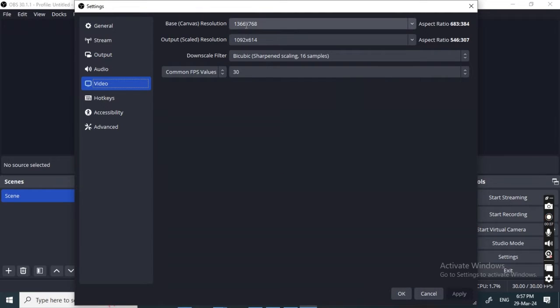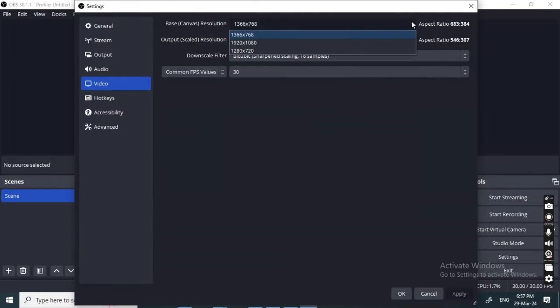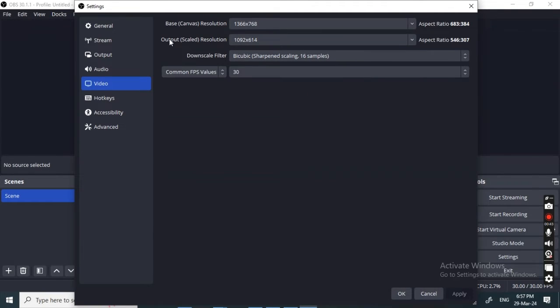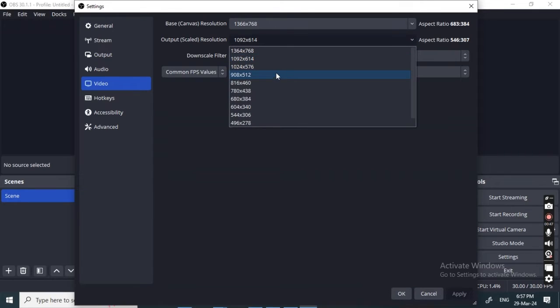resolution, like the base resolution. So you can click on it, click on the arrow here, and you can change it, and you can select the one that best suits you, and also the output resolution. So the output resolution also, if you click on the arrow, you have a wide range of resolutions available, so what you have to do is simply click on it, so change it to whatever resolution you want.